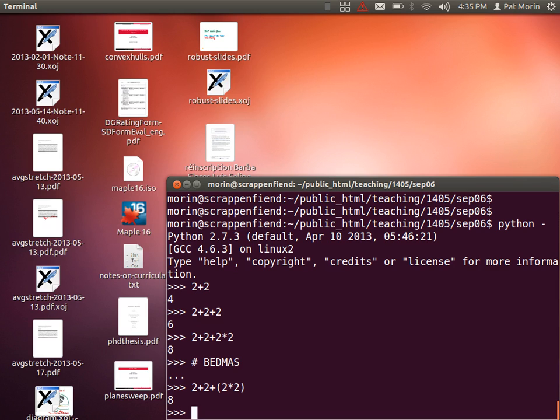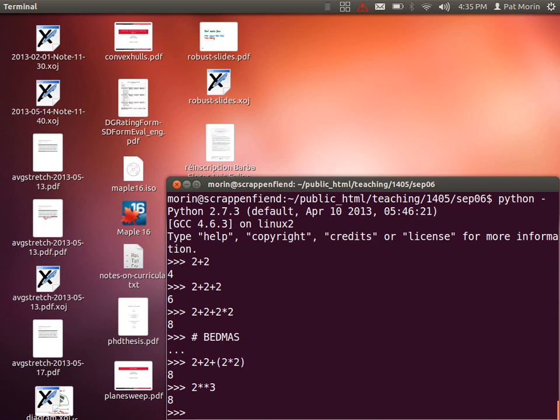That's interesting. How about this? Anybody know what that is? Yeah. So this is 2 to the power 3. So that's 2 times 2 times 2. So in Python, there's exponentiation. That's something that you probably didn't have in the first language that you used.